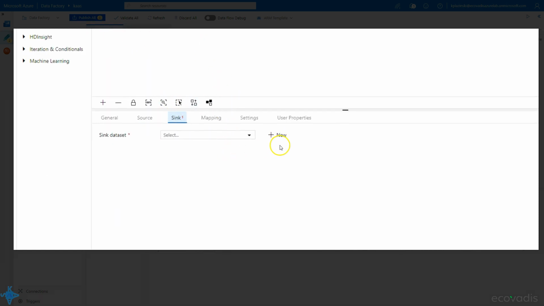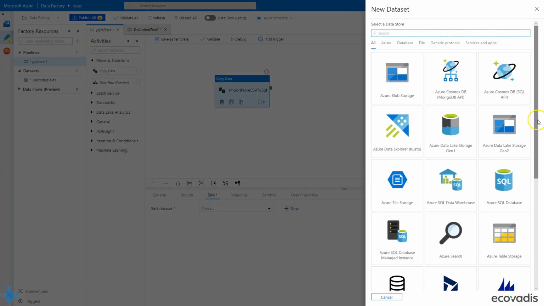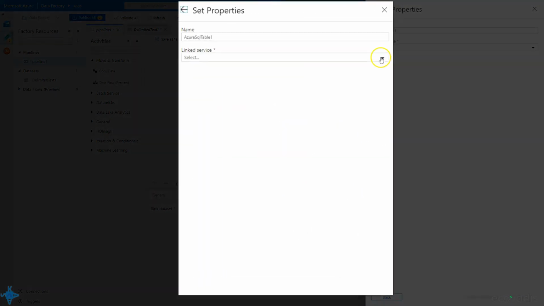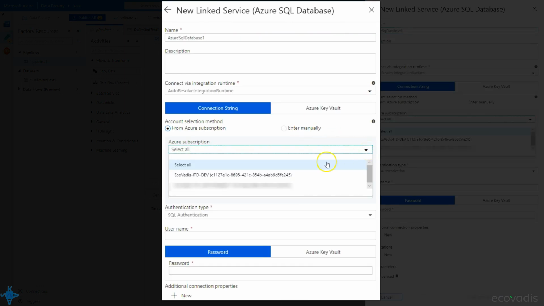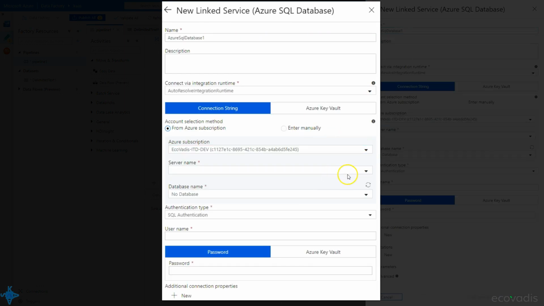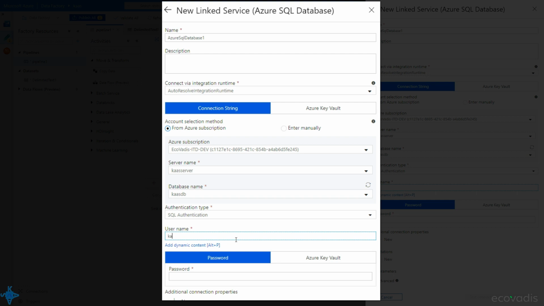In the destination place, I will select the SQL database, and here I will select a database which I already created. So let's just fill the subscription, server name, and our database name, and of course credentials.